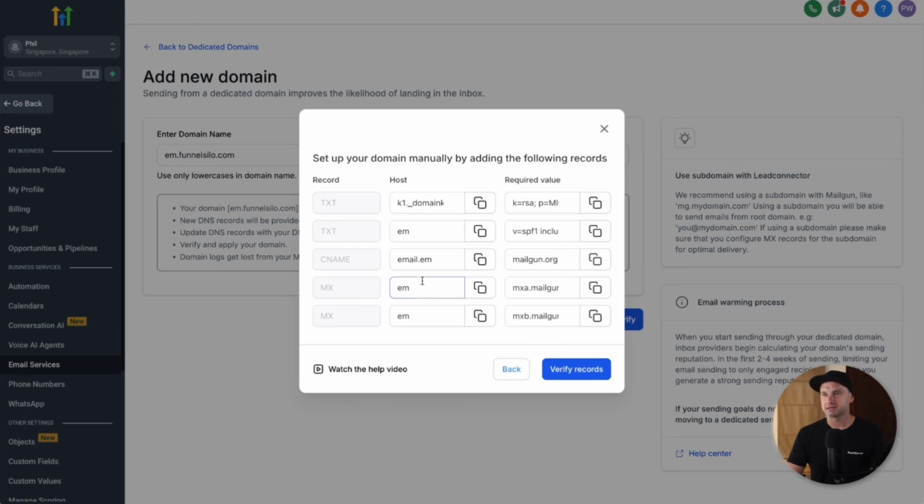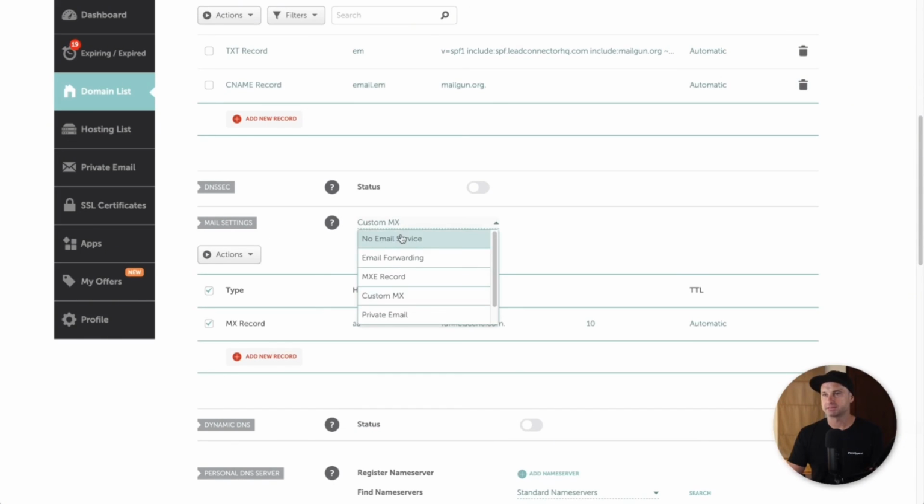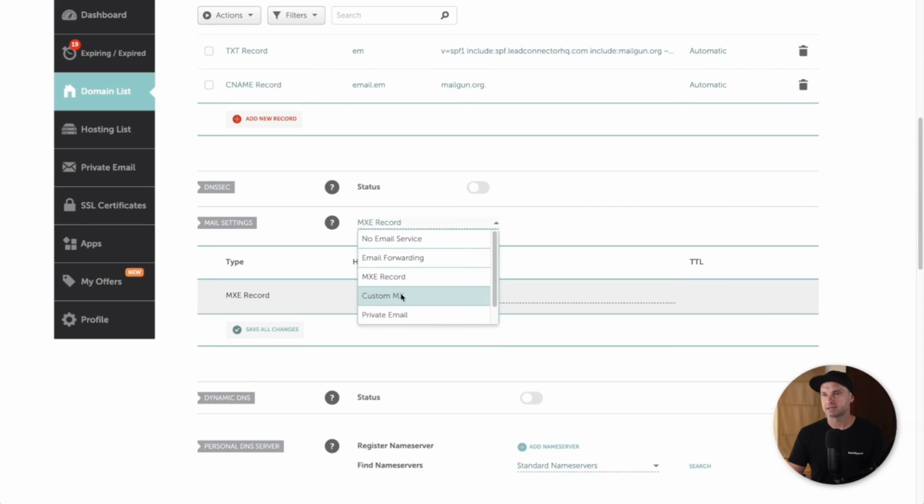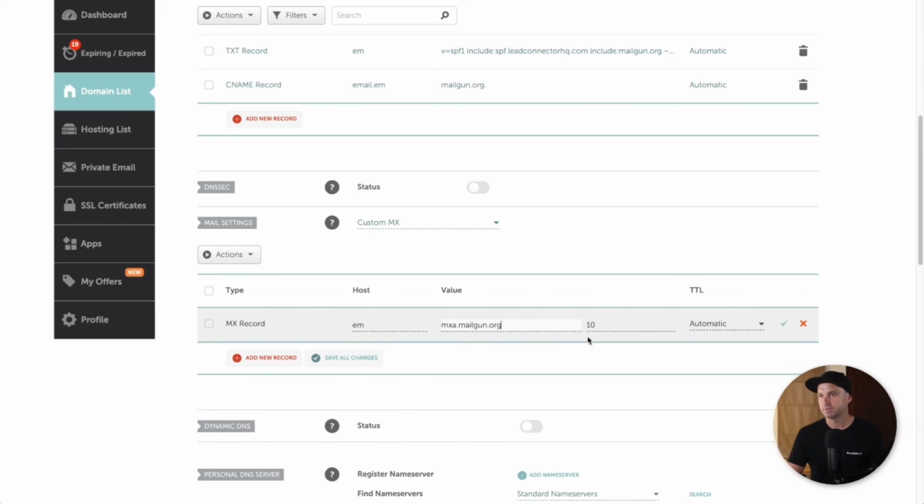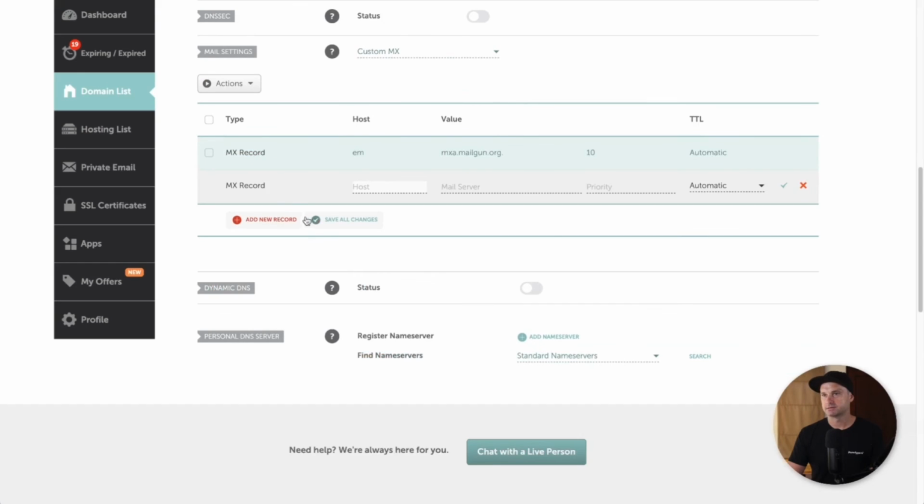Okay, this time it's an MX and we want EM, and so I'll just copy this last one. Now for Namecheap, the custom MX is down here. All you need to do is choose MX, custom MX, and then I'm just going to edit this one that's already here. So EM, paste it in there like so, priority 10, click on check. Okay, and then the second one, EM, and there's MXB. So add new record, EM, MXB, priority 10, click on check. Okay, and that's all done.